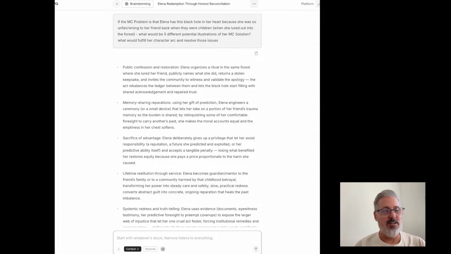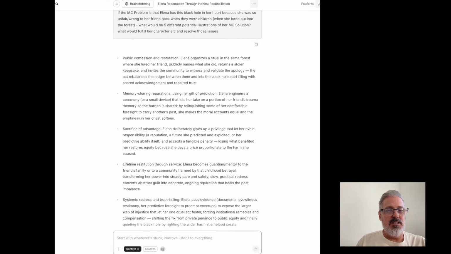Let's see, memory sharing. Ugh, let's skip that. Let's see, using her gift of prediction, Elena engineers a ceremony that lets her take on a portion of her friend's trauma memory so the burden is shared. Ooh, all right, that's kind of cool. By relinquishing some of her comfortable foresight to carry another's past, she makes the moral accounts equal in the emptiness in her chest. That's dope.